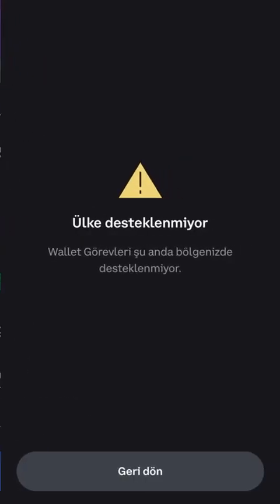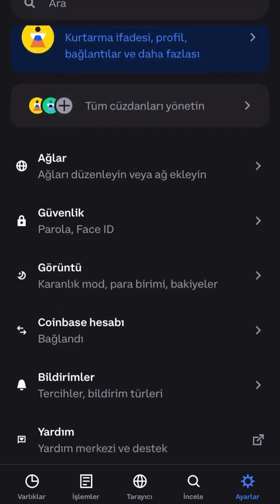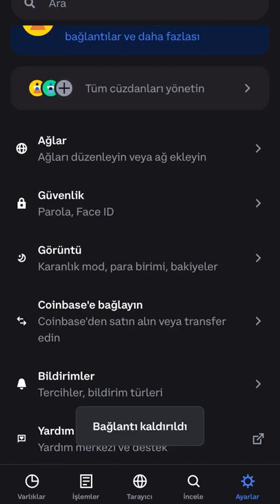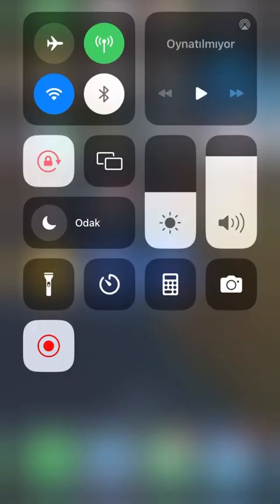Let's see if we can start our mission. I said initiate the mission. No luck, guys. There's a third and final method. We'll try this one right now. We disconnect. Then we need to close the app completely. And we put our phone in airplane mode.